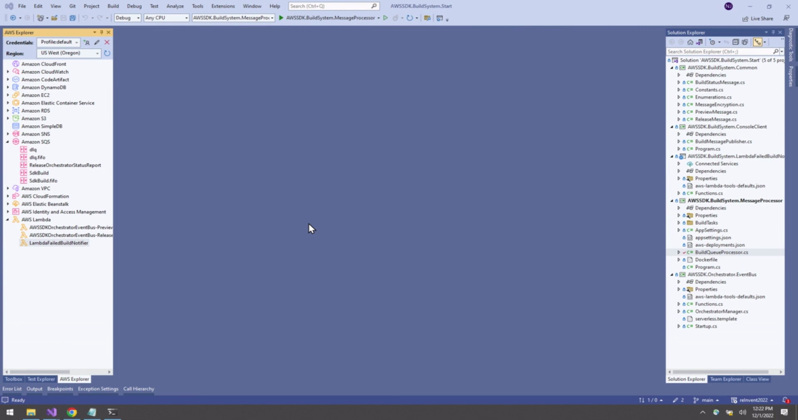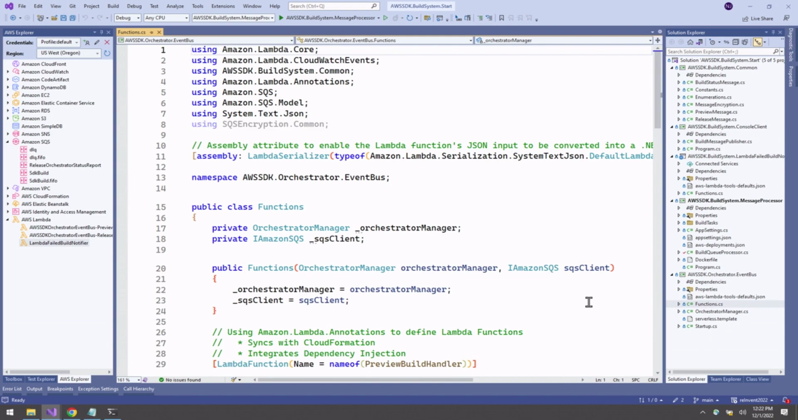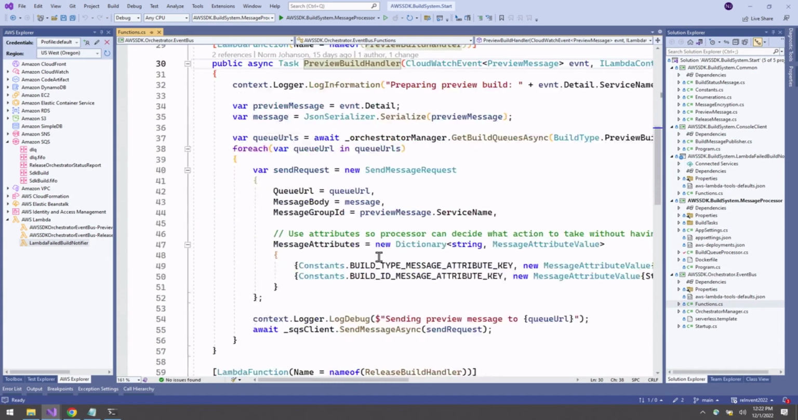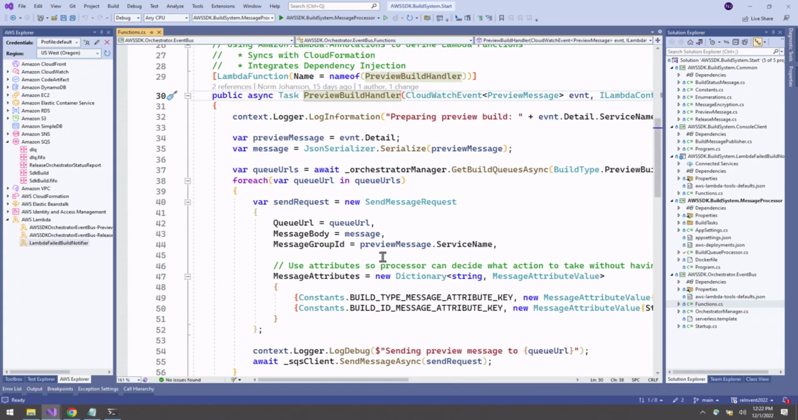So here we are. In here, I've got a couple of Lambda functions. This is my Lambda function for a preview build handler and a release handler. Now, I'm not going to go through this code because it is very similar right now to that first demo where it's sending messages in here. What I want to talk about is how I hook up these .NET Lambda functions to our event bus.